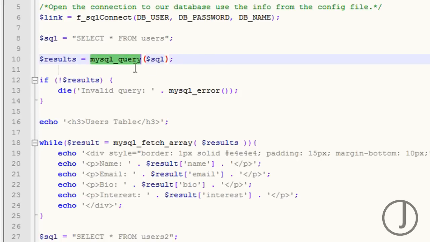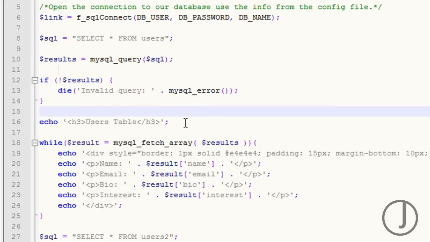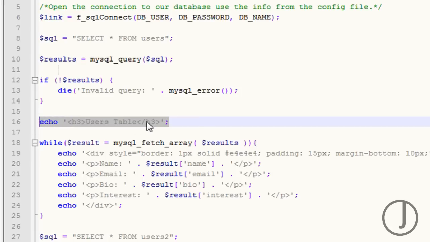So that actually runs our query and stores it into this variable. We do a check to make sure the query runs successfully, and if it doesn't, we return an error, just like before. In fact, that's the exact same code from before. And then we come down here, and I've done some stuff to echo out the users table here.